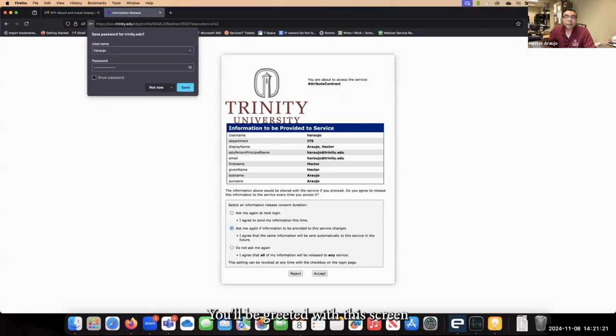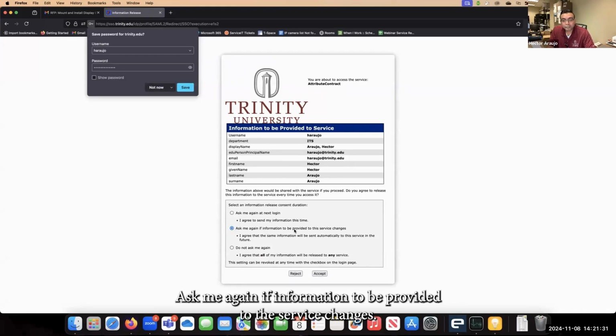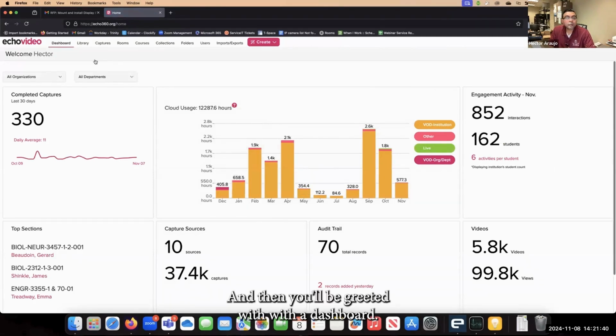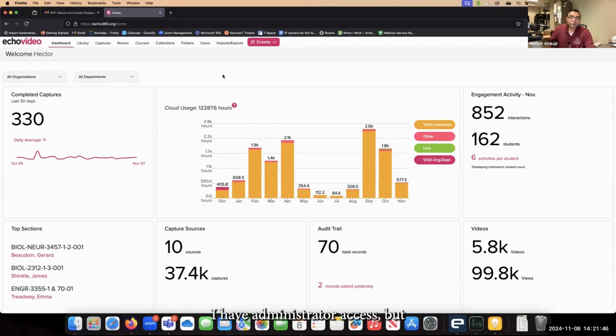You'll be greeted with a screen about accessing a service and the service requiring information. Make sure that the middle radio button, ask me again if information to be provided to the service changes, is selected, and then click accept. And then you'll be greeted with a dashboard. Now, my dashboard may look different from yours since I have administrator access, but you will still have a few tabs here.